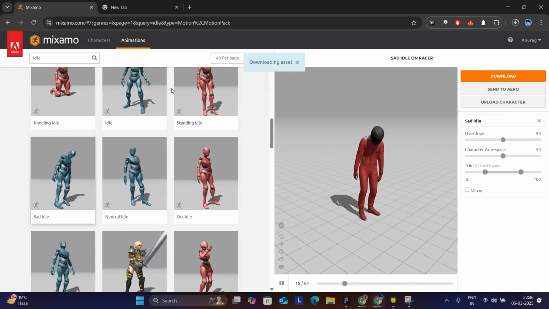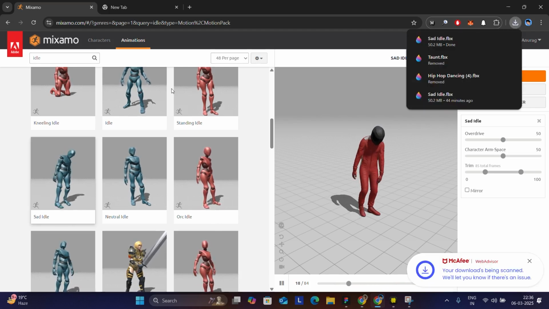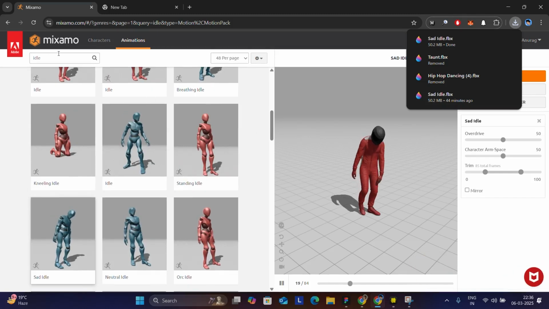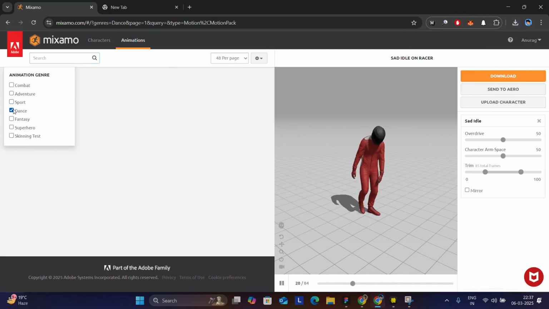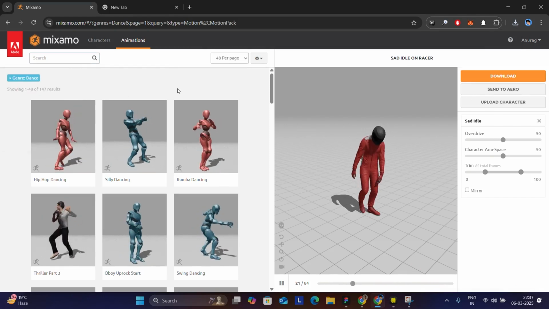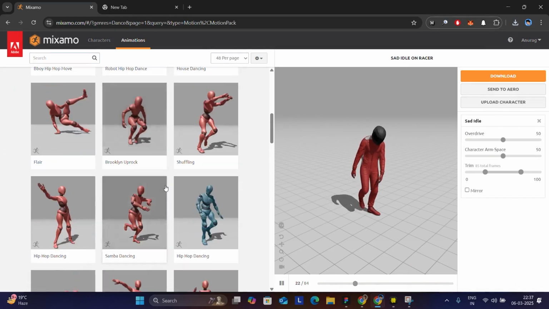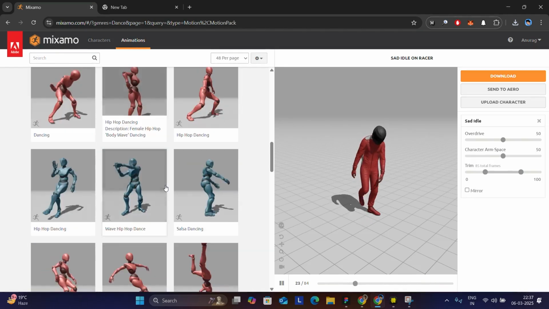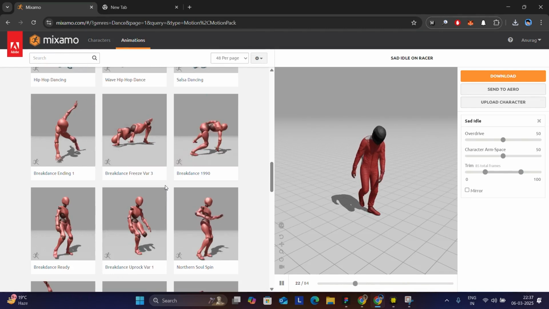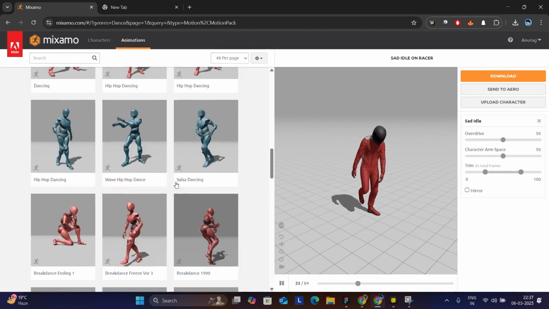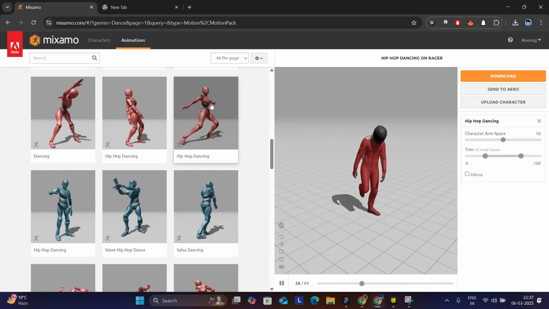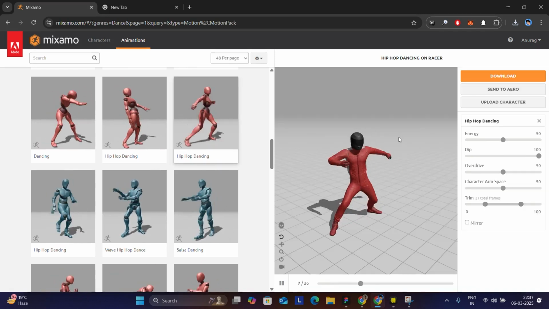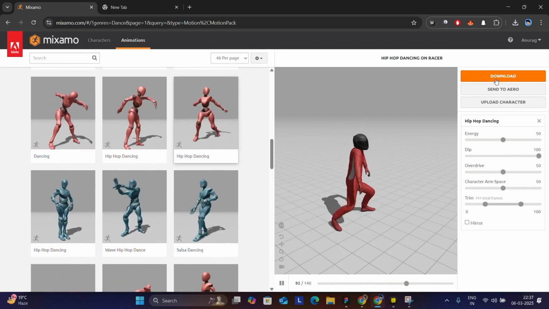Now we need some animations other than idle, to which the idle is going to transition. Let's search for a dance, and then we're gonna take a combat one. So let's get a good dancing animation. Let's get this one, hip hop dancing.